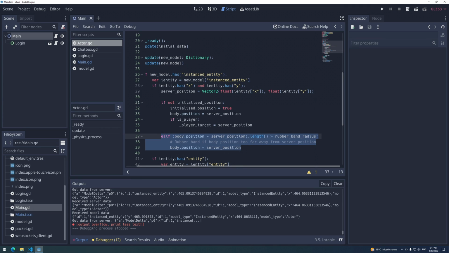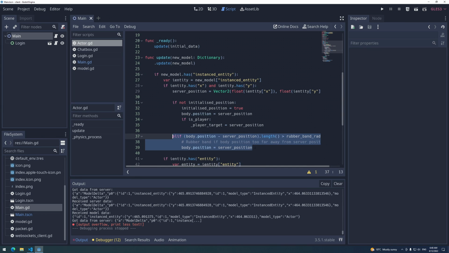So if we have initialized our position before, this is going to be more of a true update step. So else, if the body position and the server position are more than the rubber band radius apart in length, then we set the body's position equal to the server's position. And that's it. That's all you need to do to implement rubber banding synchronization between the client and the server.